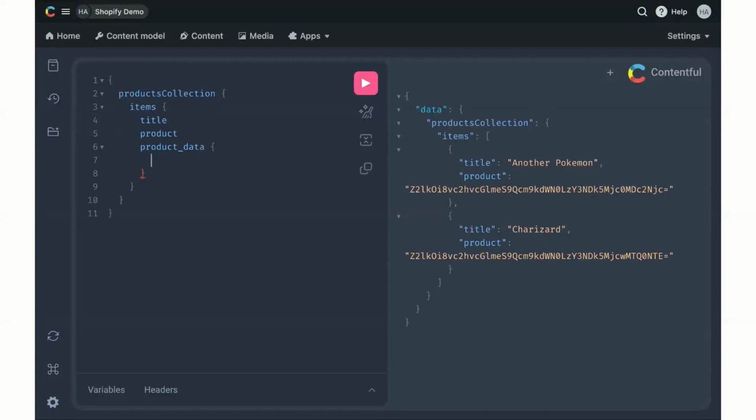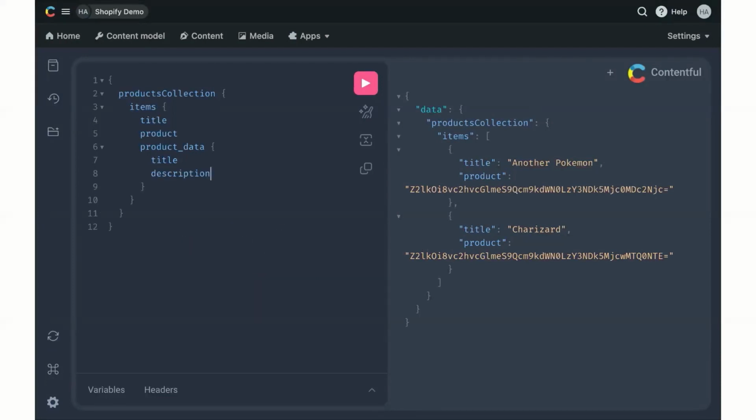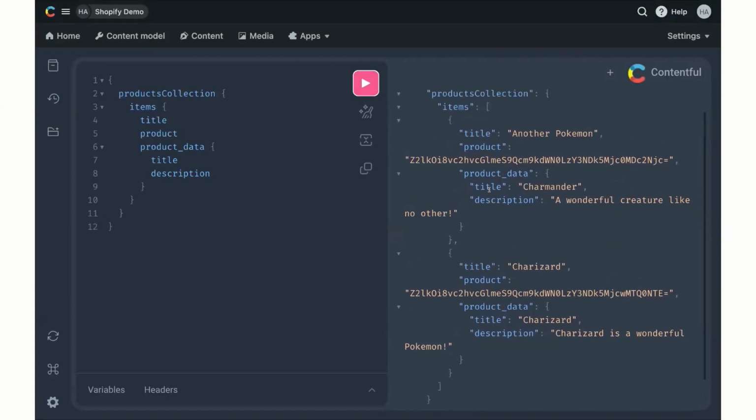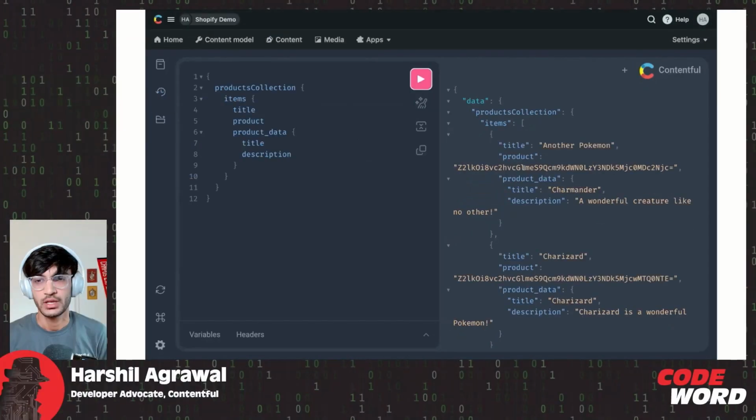That's where orchestration comes into the picture. And now I can query the product data that I have in the Shopify platform, so the title and description. Now over here, I have the title and the description, which means that my content creators, my marketers, don't have to have the same information everywhere. They can have this information in one single place, and we can reuse it anywhere needed in our website.